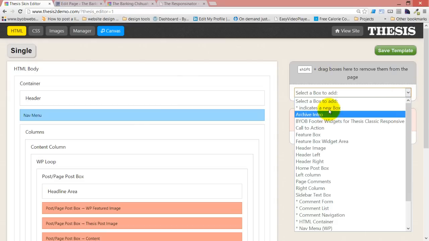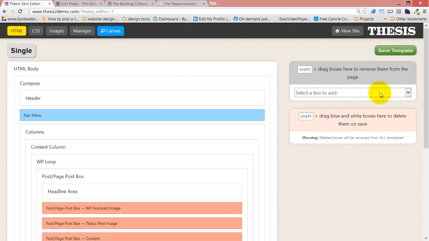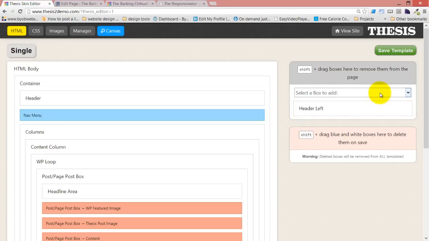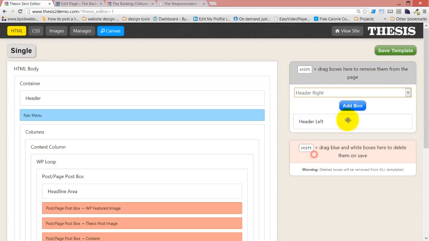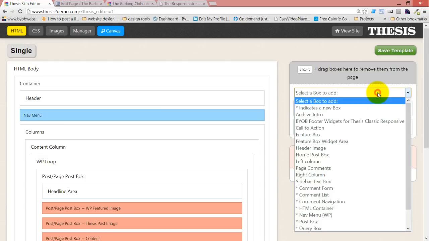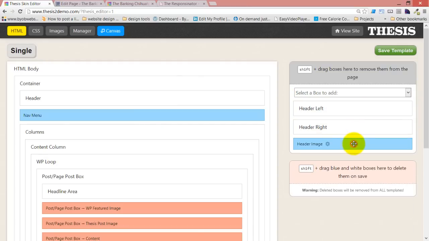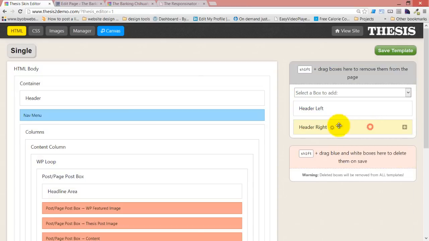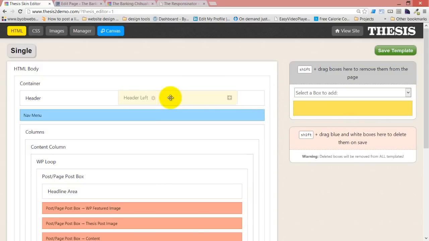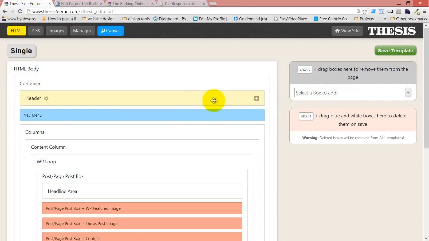And we will add the header left box, add the header right box, add the header image box. Shift drag header image into header left, header right into header, header left into header.